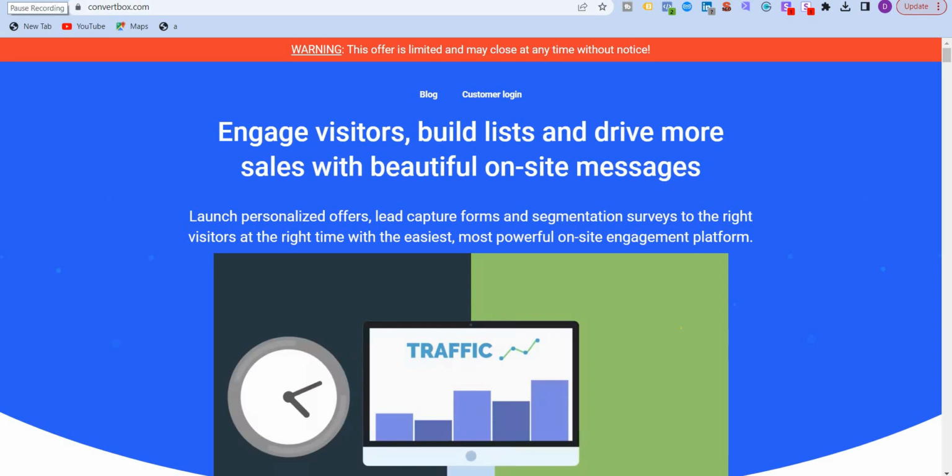Hello everyone. This video is going to be very interesting because we're going to discuss website pop-ups. We're going to talk about these pop-ups, their significance, and I'm going to be walking you through Convertbox, which is a very powerful pop-up builder.